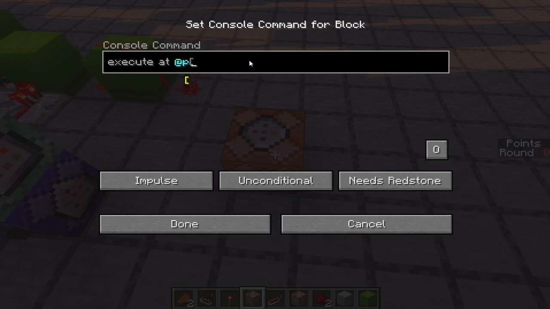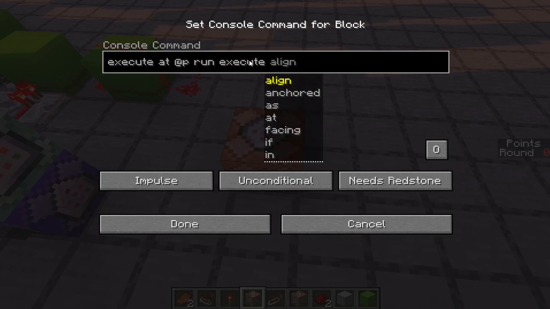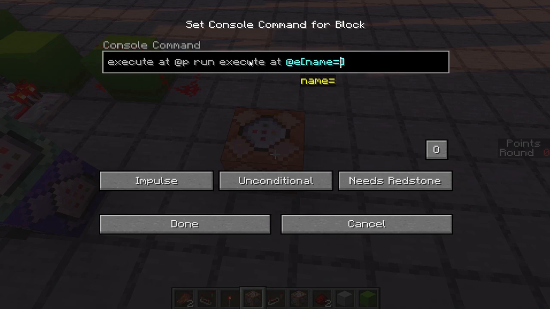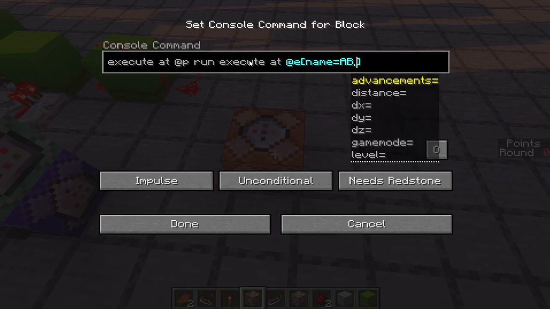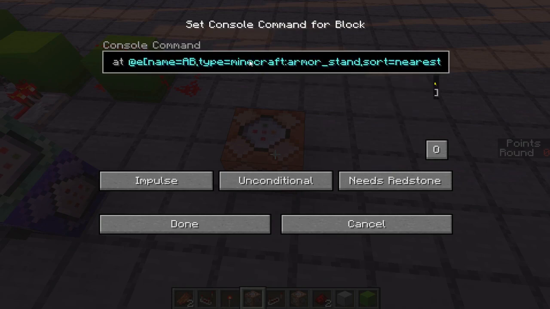I pressed an A for some reason. At p, then it's gonna be run execute at e name equals whatever you named your spawn point. So what I named mine was AB, and then type equals armor stand, sort equals nearest, and then limit equals 1.